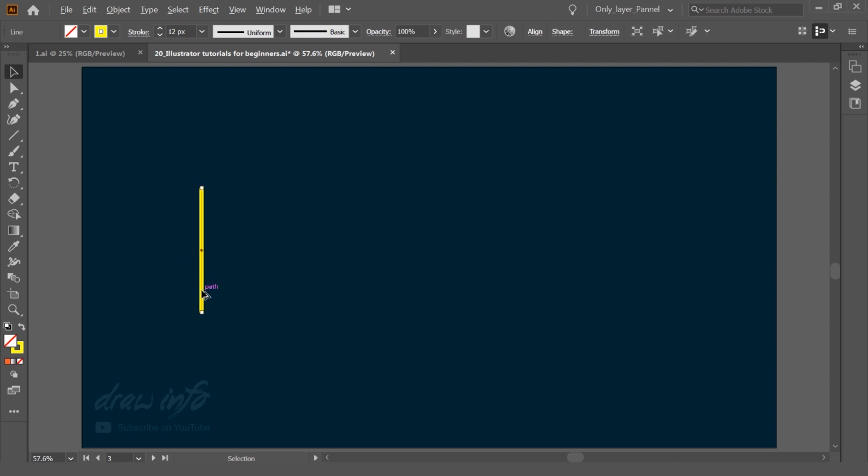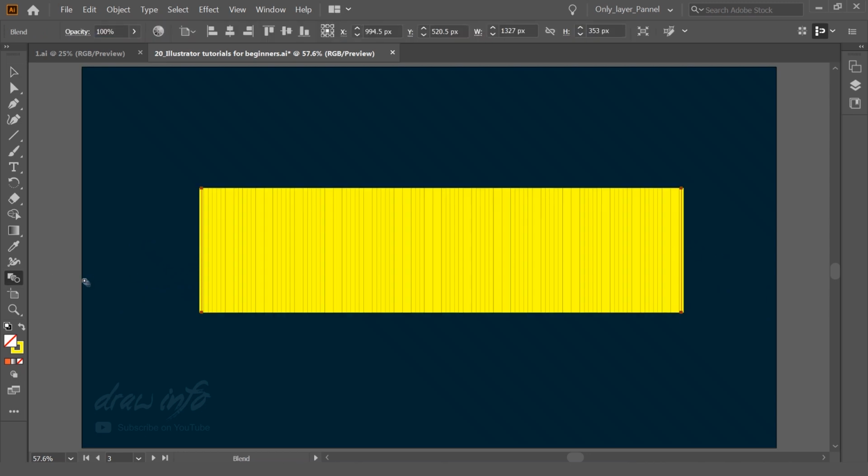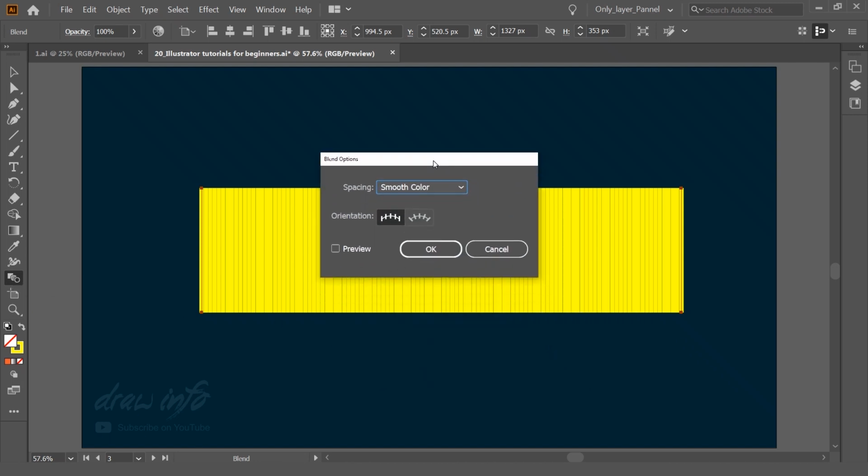I am copying this same stroke, and with the help of Control Alt, I'm pasting it onto another edge of this artboard. So now I have these two objects, and I need to select both of them and then apply the blend tool over them. So you see, as I apply the blend tool, it's creating multiple copies in between these two objects.